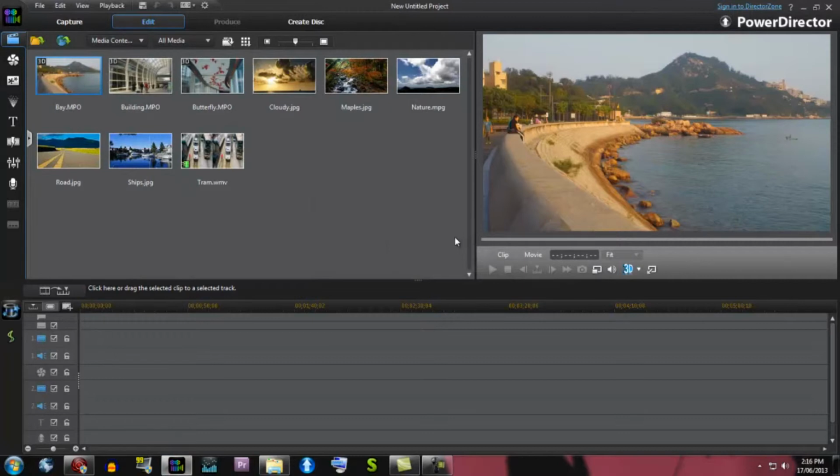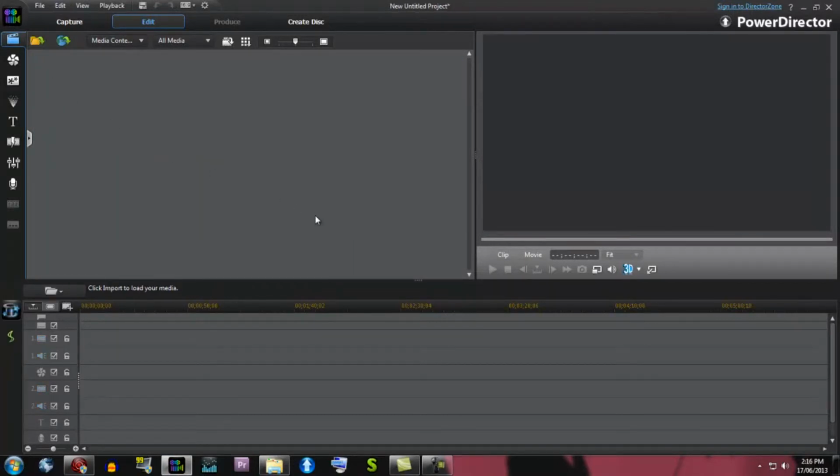Now, in my previous video, I was fortunate enough to have PowerDirector 10 pre-installed on my system. I shelled out a bit of extra cash and got PowerDirector 11 just because of some additional functionality, and it is just slightly more stable in my opinion.